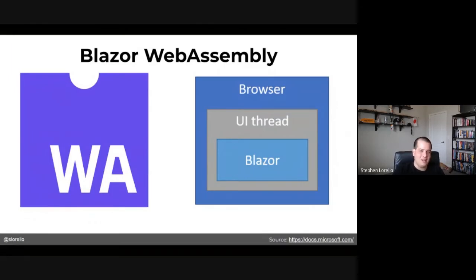So WebAssembly is an open standard that defines portable binary code that can be ported between different web browsers. Now think of this as its own form of assembly language, except instead of running on an Intel or AMD processor, it's running on top of a web browser. WebAssembly is, in fact, the fourth language that runs natively in a browser, along with HTML, CSS, and JavaScript. So the trick here is that Blazor compiles into WebAssembly, allowing it to be downloaded and executed in the browser.